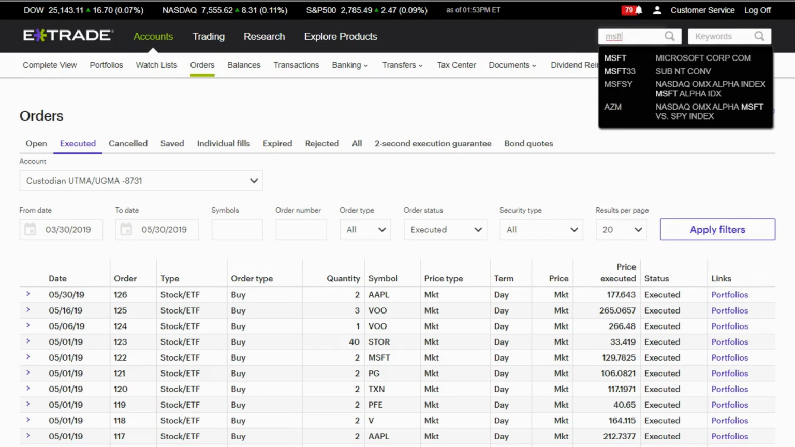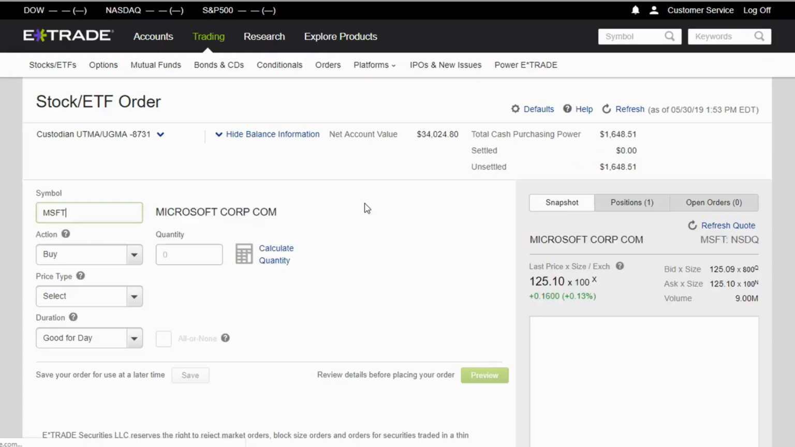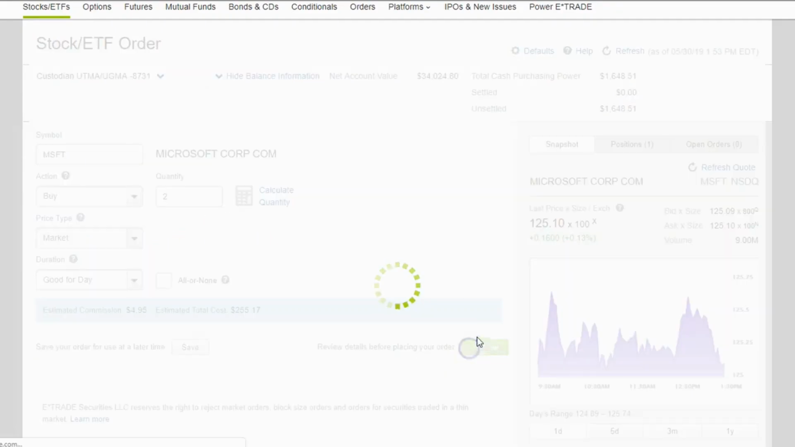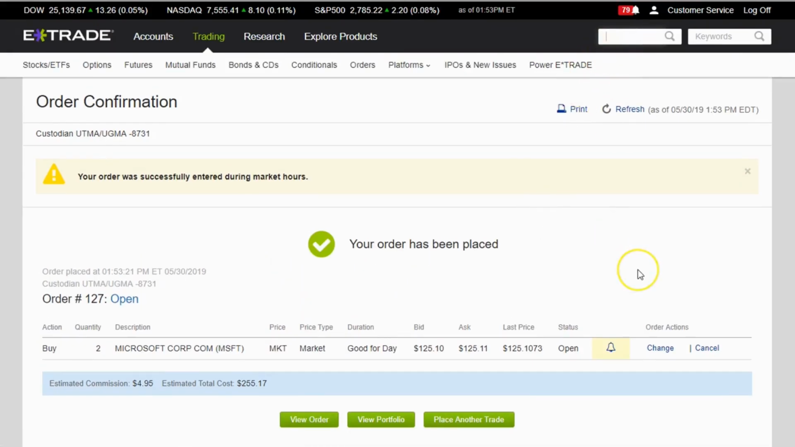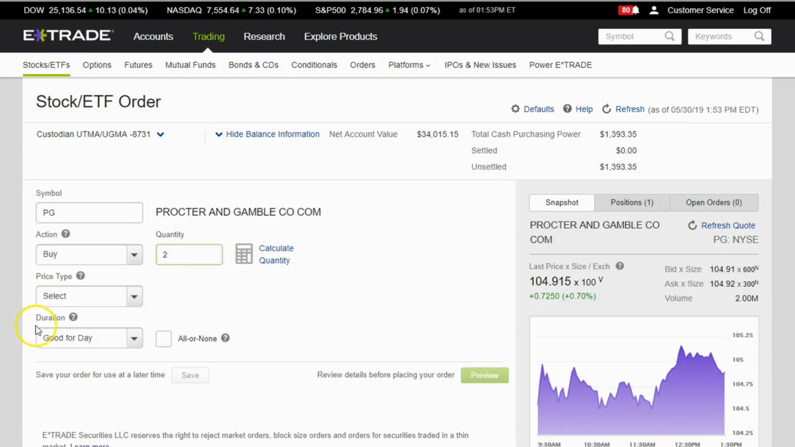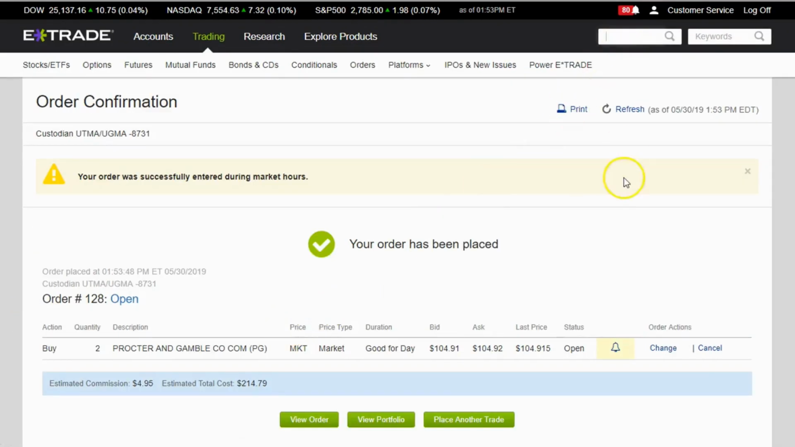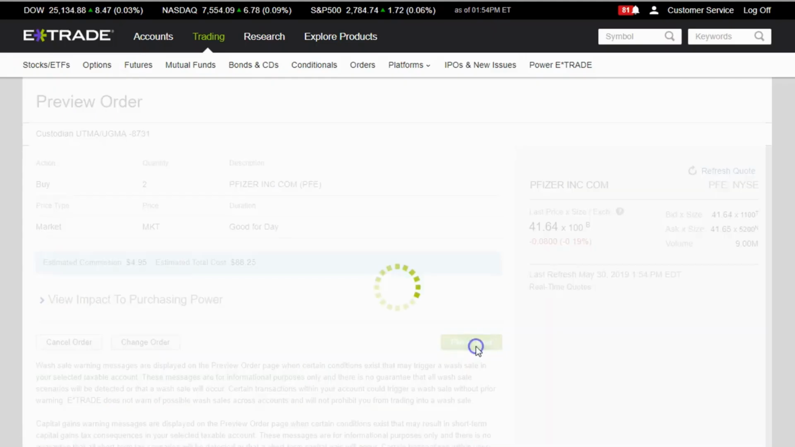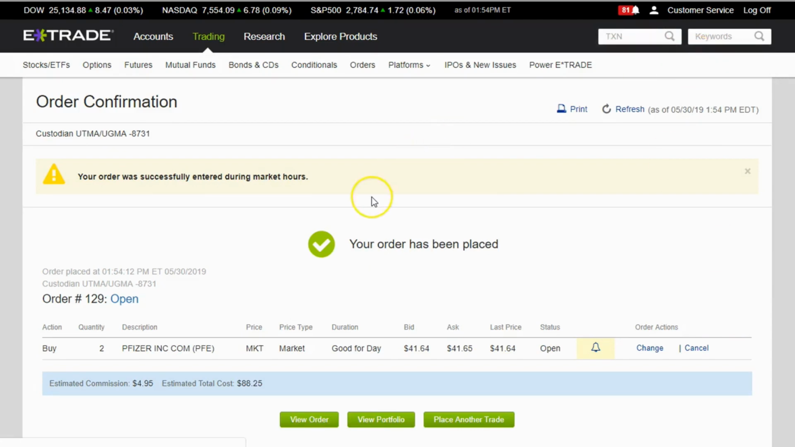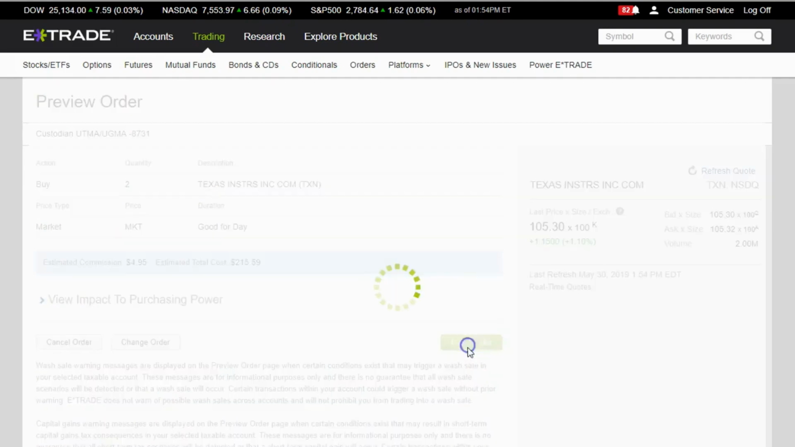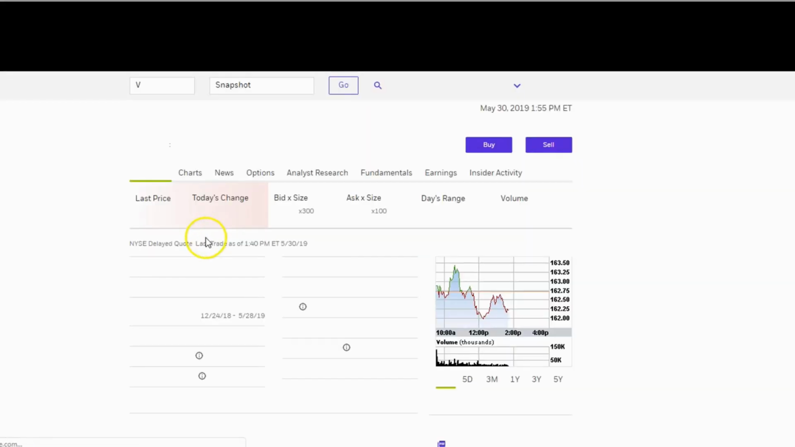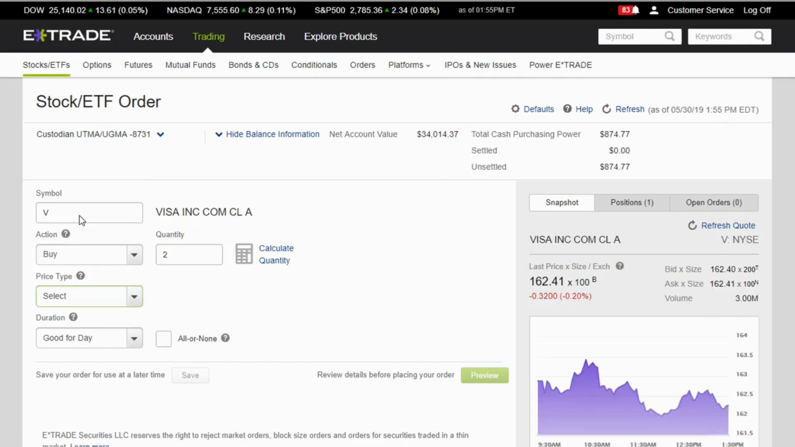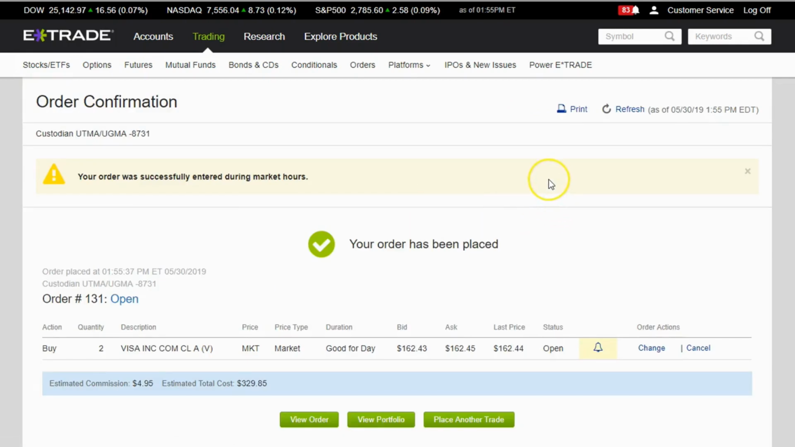So now we're going to be buying up, let's do Microsoft. Two shares, market order. Boom, fantastic, that's in there. Let's do Procter and Gamble. And let's head over to Pfizer. Boom. Let's buy some Texas Instruments. So as you can see, I am buying blue chip stocks. These are pretty safe. Right, Visa. Okay, so I just bought some blue chip stocks.